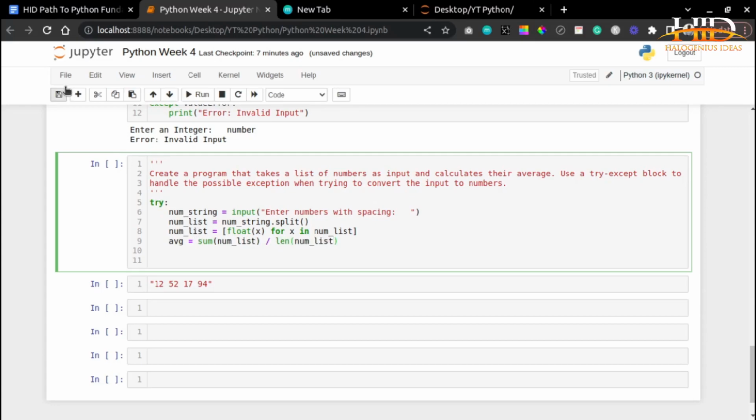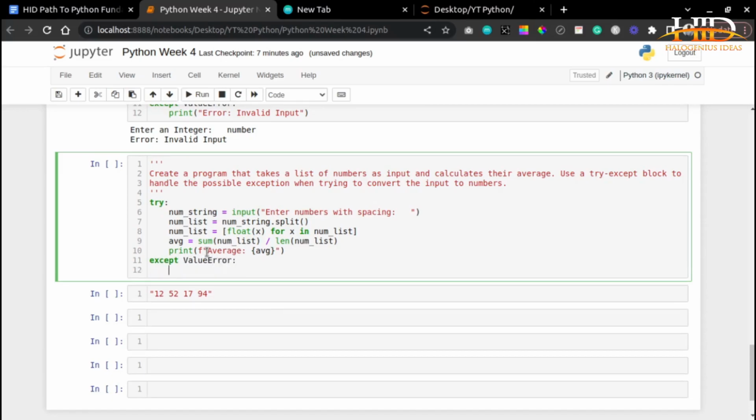So moving on, print the average. Print a formatted string: average, AVG. Except ValueError: print error, invalid input.